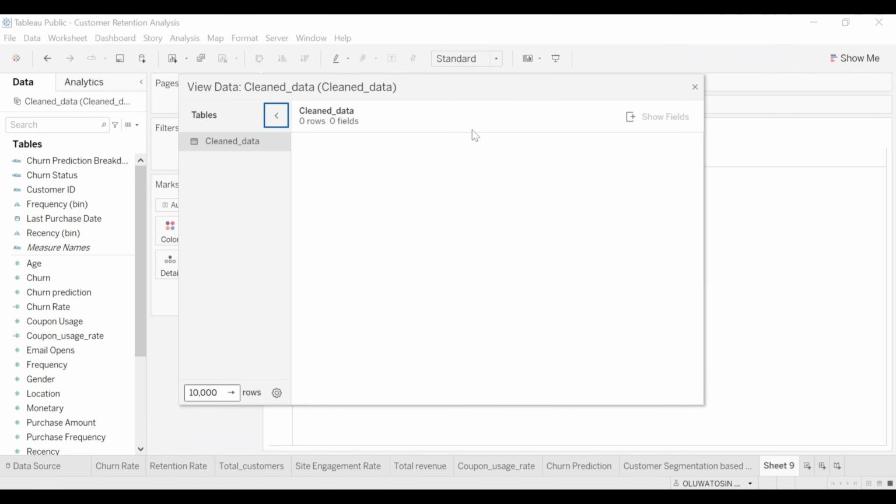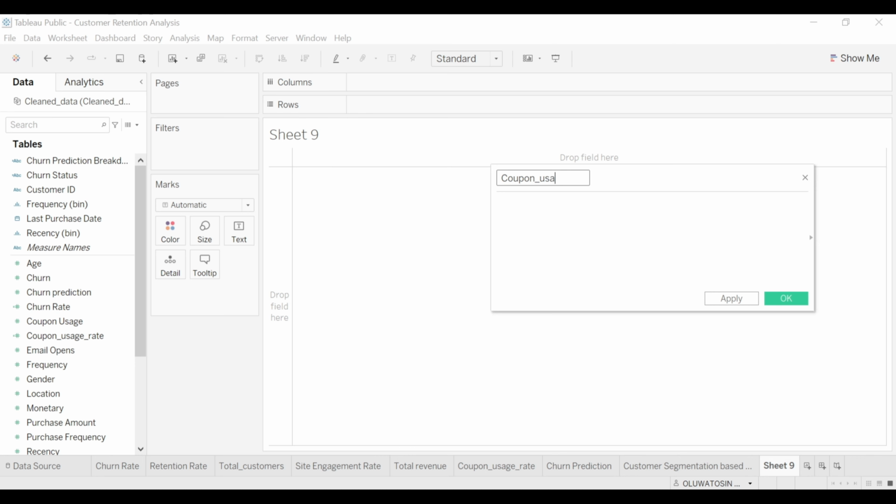Remember the original coupon usage column contains zeros and ones, okay? So for the coupon usage we are creating now, we just want to say that if the coupon usage is greater than 0, that means if the coupon is used, then it should just print used. If it is not used, then it should tell us that the coupon is not used. So we are just creating a new categorical data point in that new column that we're trying to create.